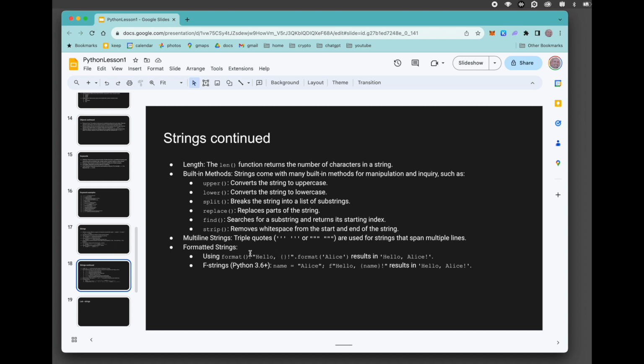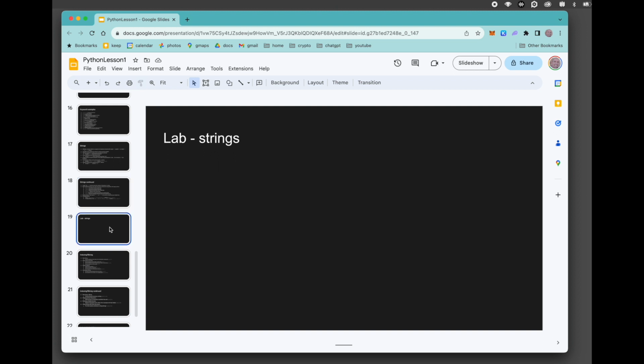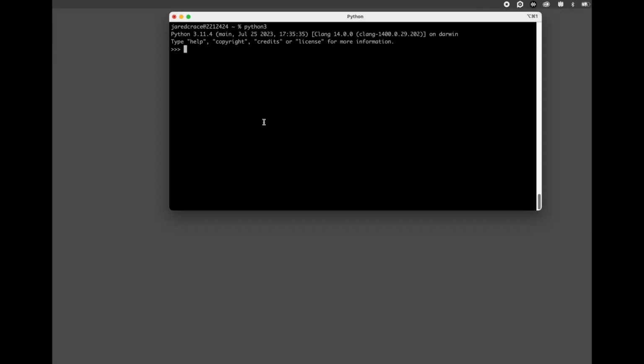And then you can format the strings. So if you had a variable that you wanted to build up that string dynamically, you would use these f-strings, and we can also play with that in the lab. Let's pop over to the lab for strings. Let's define our strings here.